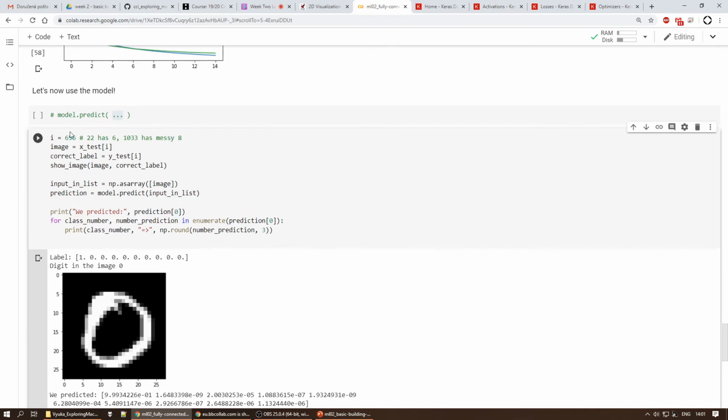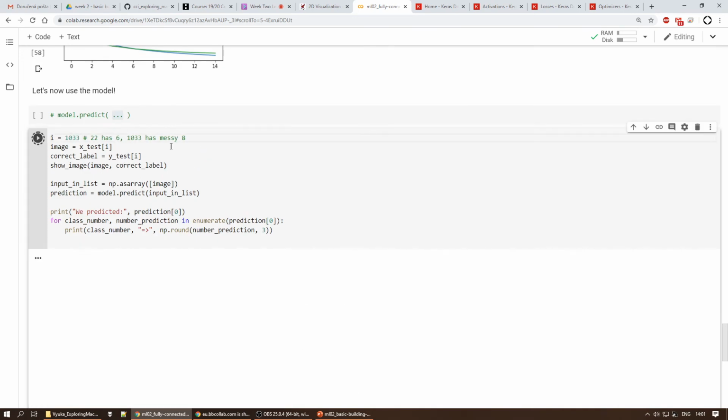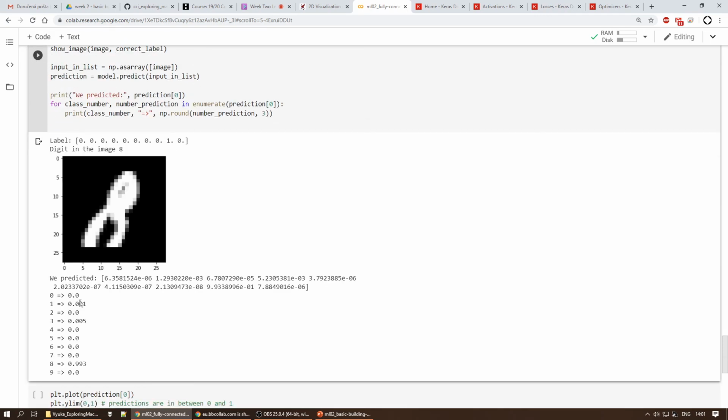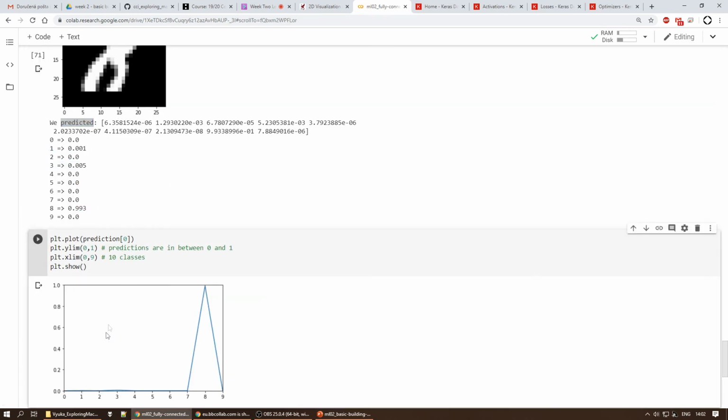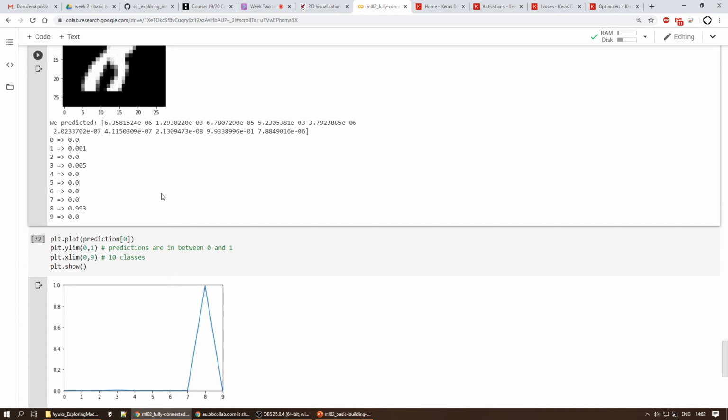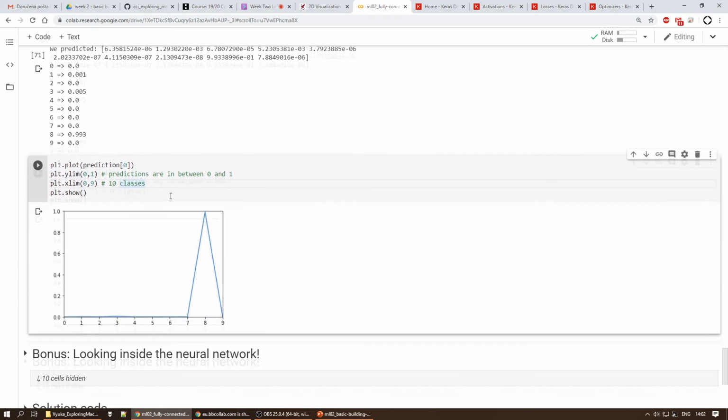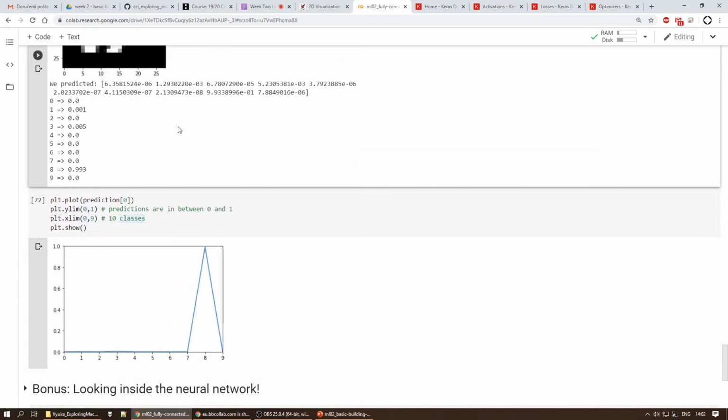Let's see, I think maybe this one was slightly nicer. Yeah, at least there are some activations here and here, so maybe there is some really small amount of confusion. So if we just plot these predictions, then we see that there is really small amount of confusion for 3, but still it's very confident that it's 8. So this is just another way how to show, not in numbers but in a graph, these predictions. Okay, cool. So basically this is it for using the model.